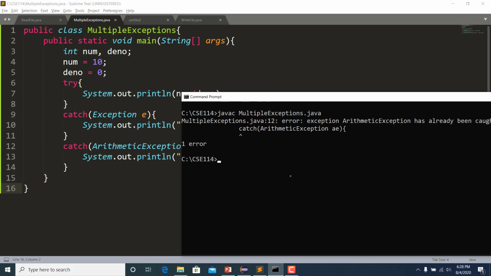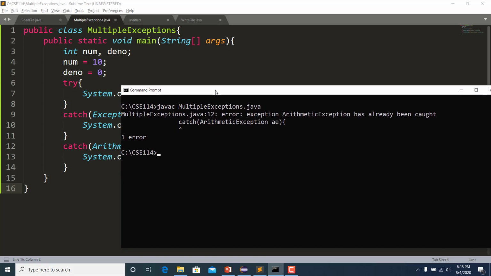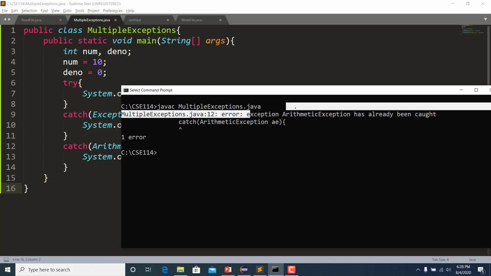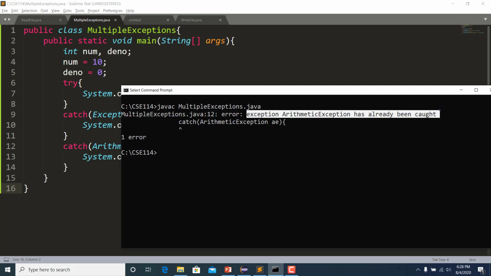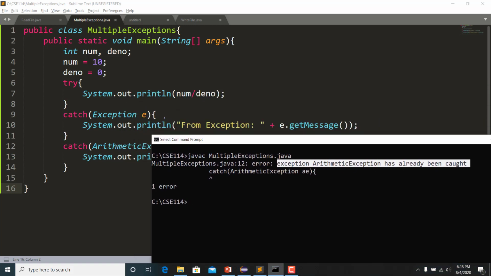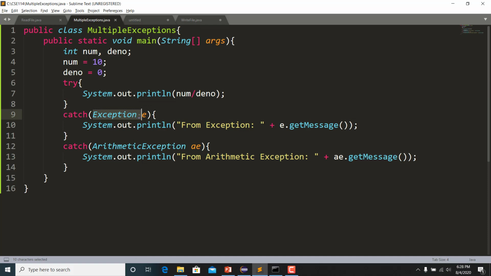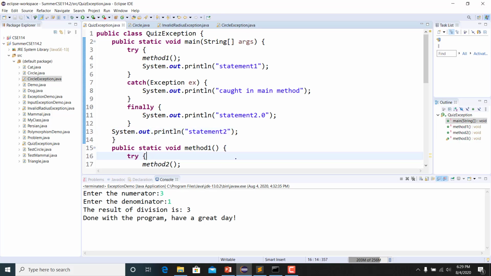Let's compile it. Right, so yeah, the compiler itself is giving this message that arithmetic exception has already been caught. Where is that being caught? This error is being caught by the more general version, which is the exception. Alright, so please keep it in mind. If you have multiple catch blocks and in these catch blocks you do have some inheritance hierarchy, then make sure that the subclasses are coming prior to the parent class. Okay, so that was one demo, and then I have another demo right here.